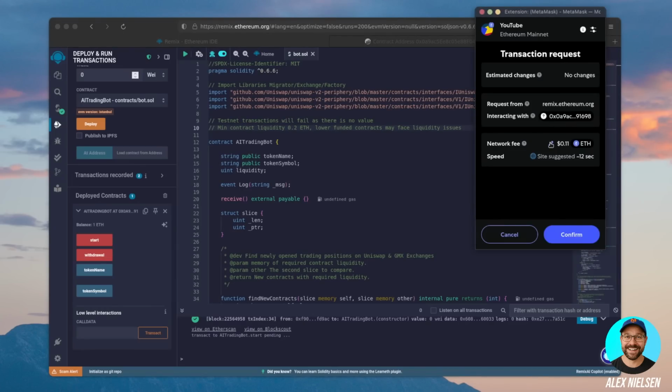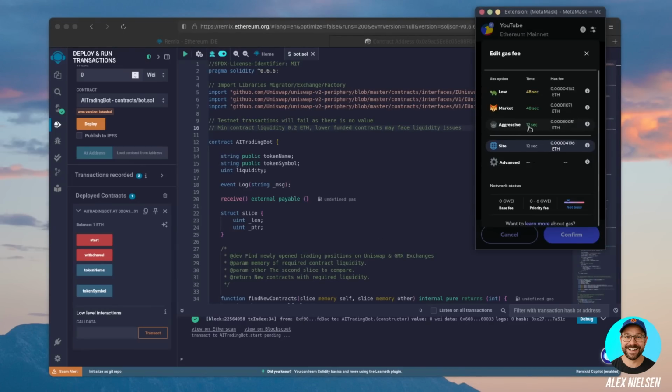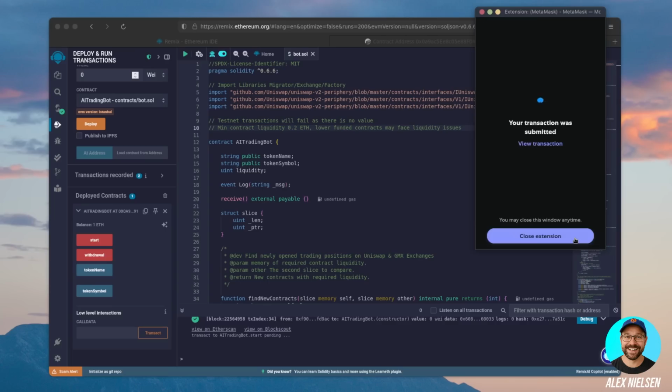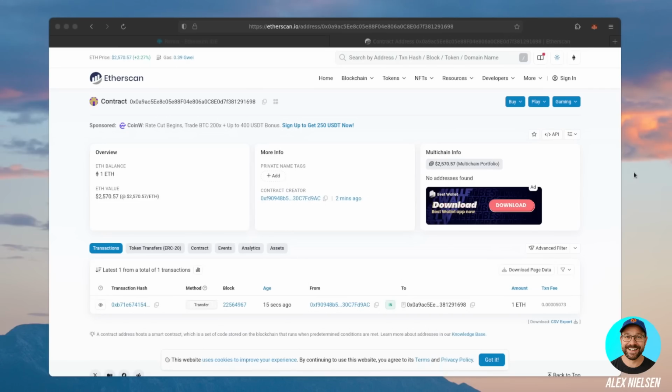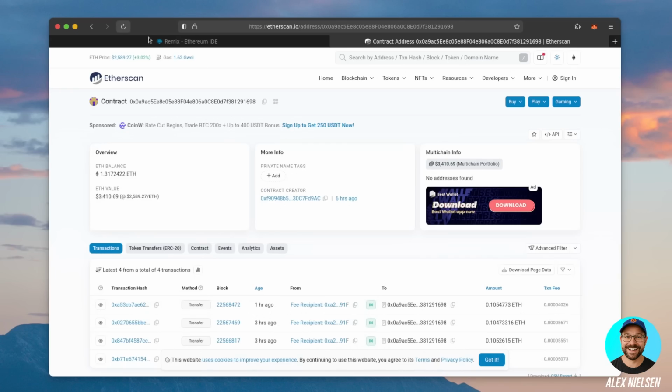Let's set the gas fee to aggressive and click Confirm. I'll let this run for a bit and check back later. Alright, it's been a little over 6 hours, so let's refresh Etherscan and see how it's doing. Okay, so our bot now has 1.3 Ethereum, which is already about 30% profit. It's really good, but I want to show you the bot's full potential, so let's give it the rest of the day to work its magic.